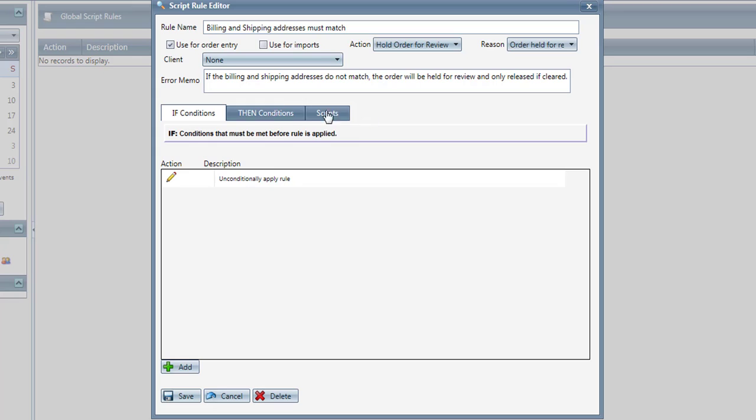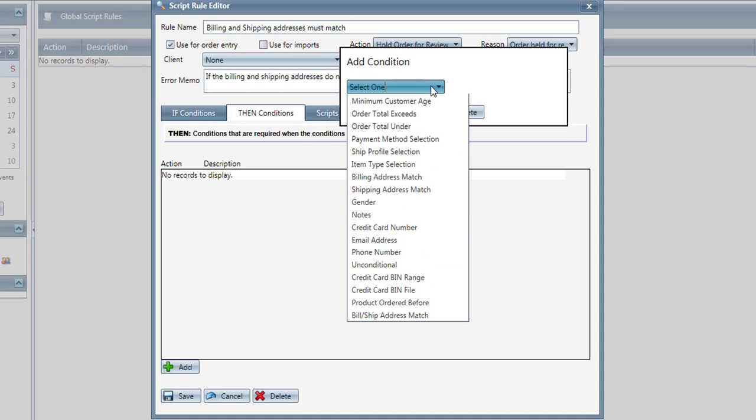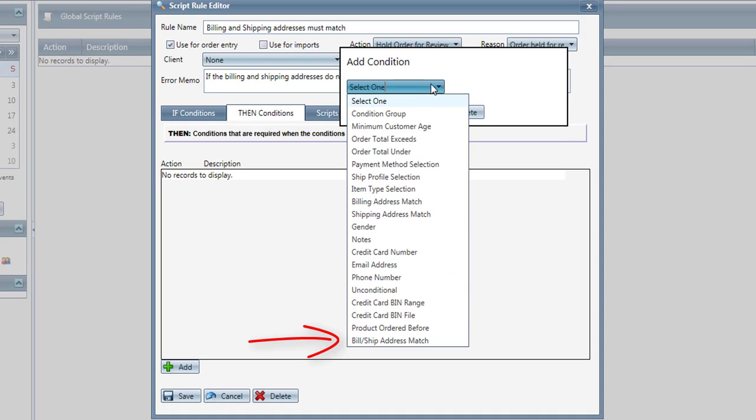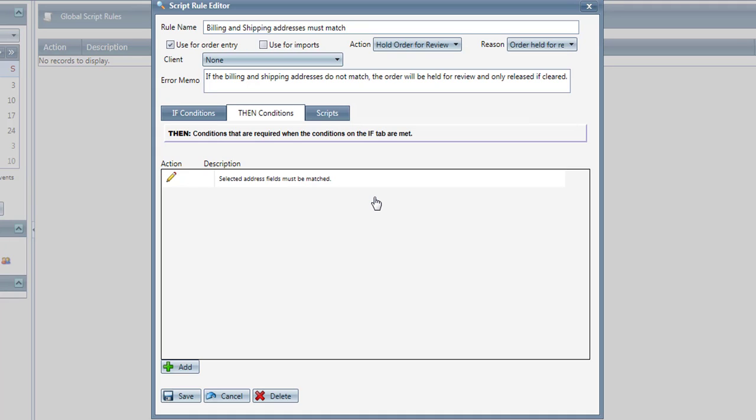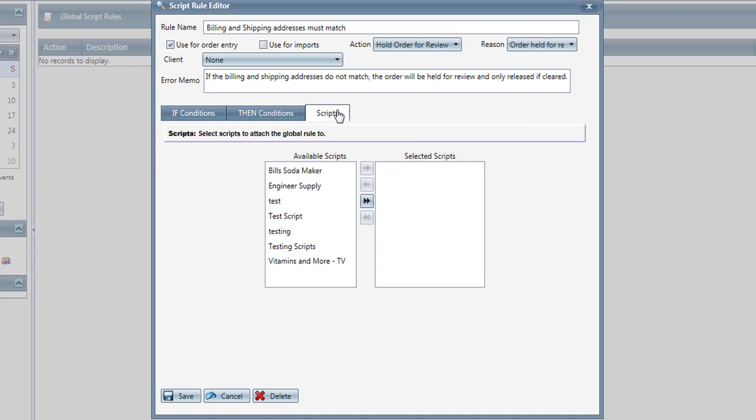We'll save that, followed by clicking on the Then tab, where we're going to go ahead and select the condition of the billing shipping address match from the drop-down menu. That then opens up a list of checkboxes where you can determine if you want to match all fields in the address or just some. We will go ahead and match all and save. And the last tab that we see in this screen is the Scripts tab.